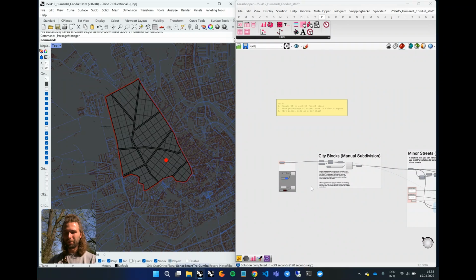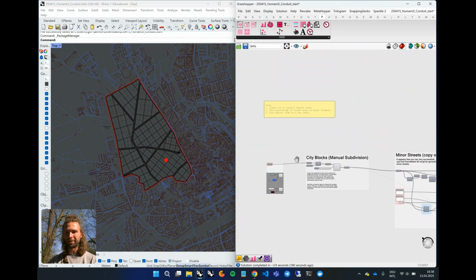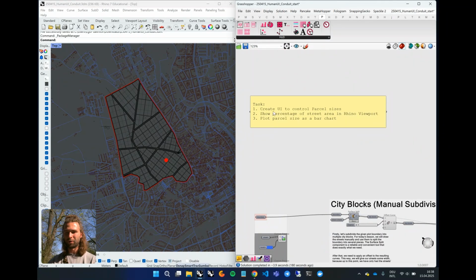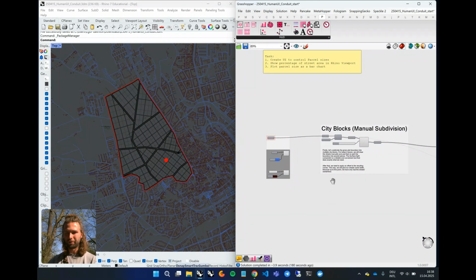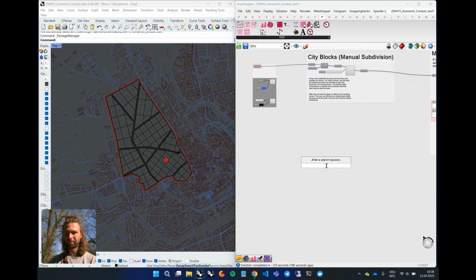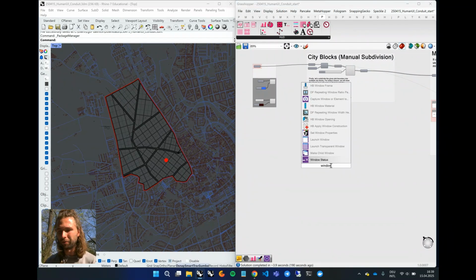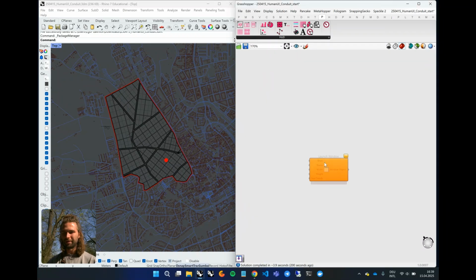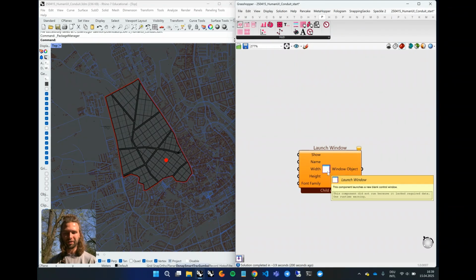So after you do it, you will have this plugin installed, and let us start with the first task of creating UI to control the parcel sizes. I will do it here below my script. So let me just type something like window, and you will see some components. One of them will be called launch window, and this is the component we need. So launch window is a very crucial component in HumanUI.